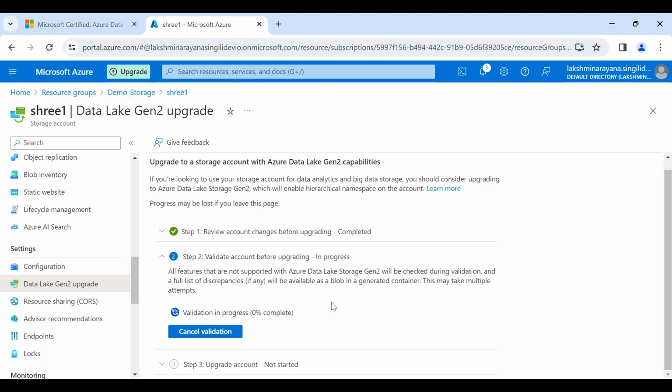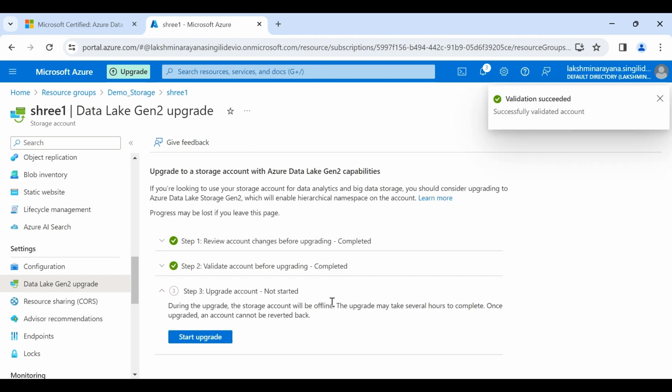It's validating, it's taking some time. This is all about upgrading your storage account with Azure Data Lake Storage Gen 2 for all the capabilities on hierarchy, namespaces, and soft delete options. I think it will take some more time to validate. As per our documentation, you can see it is updated very easily.